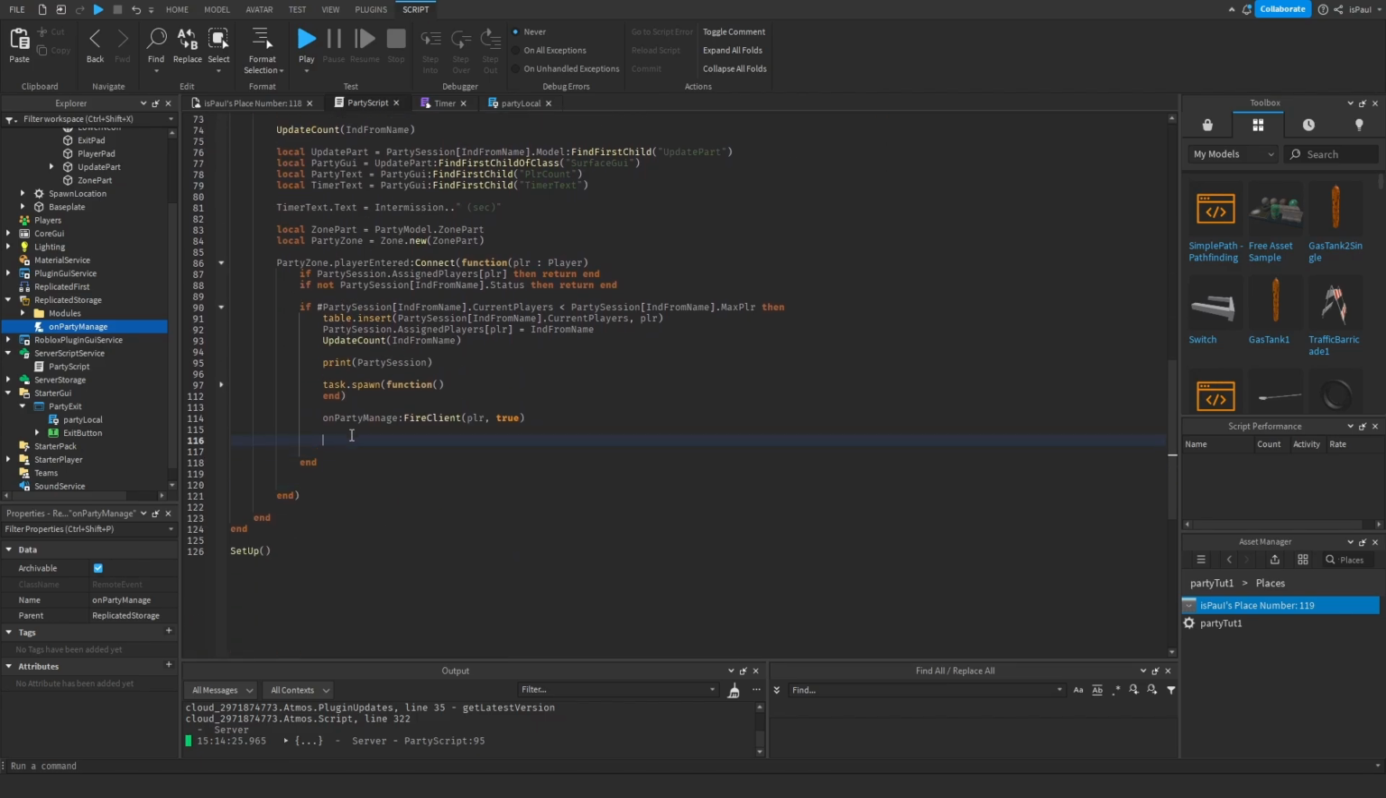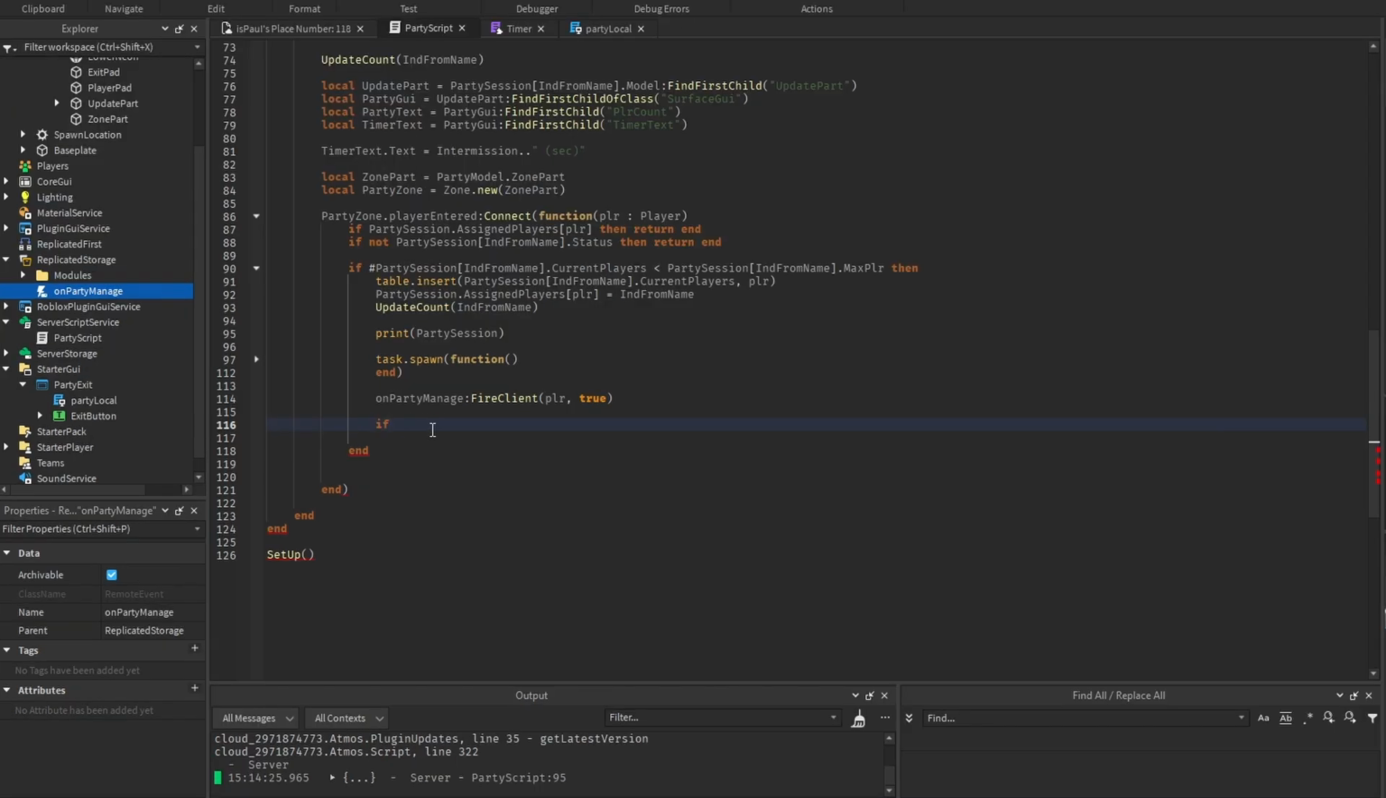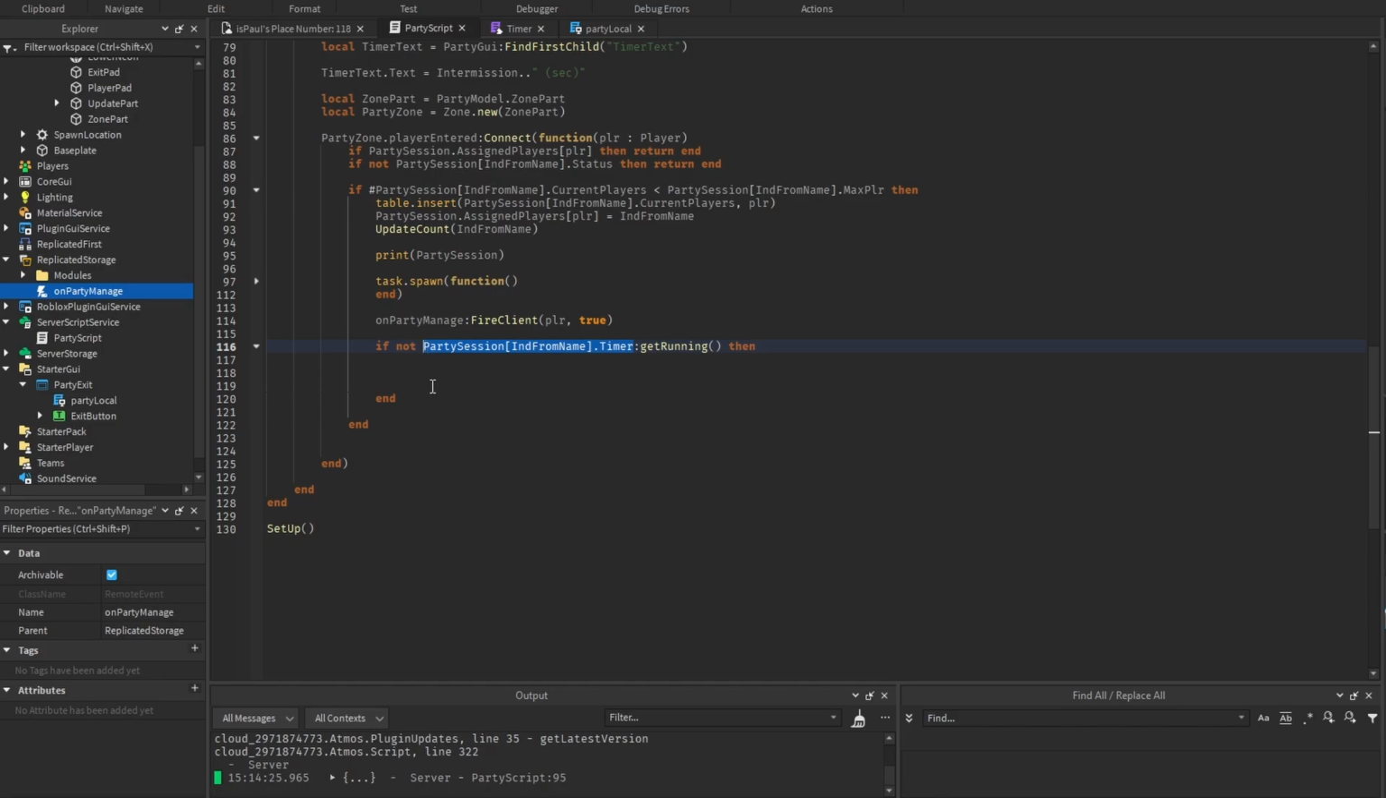So right now we also need to do another few checks. After the player enters the party, we need to check if the timer is running, and if it isn't running, we need to basically just start it. So we do if not, party session from this index dot timer and get running. Then this is basically if the timer isn't running, we want to start the timer right here, and we start it for the duration of the intermission, like so.